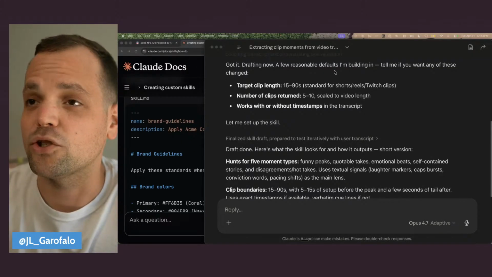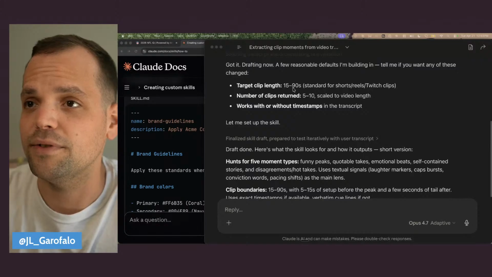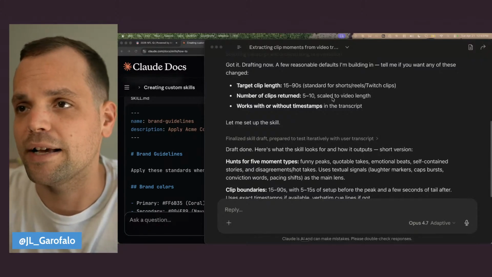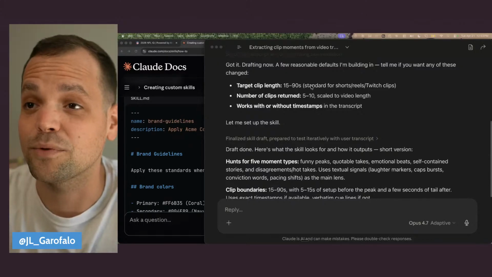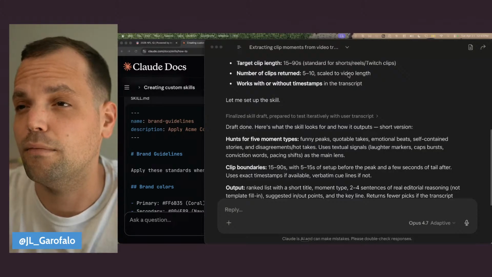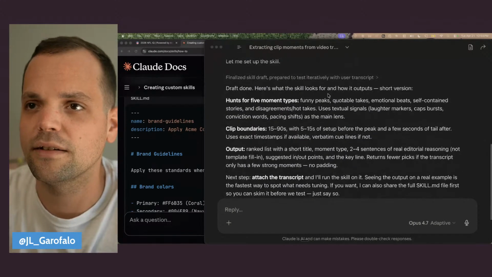Okay, so it's drafting the skill, with a few reasonable defaults it's building, and tell me if you want any of these. Target clip length, 15 to 90 seconds. This is important because each platform has a different ideal clip length. Number of clips returned, 5 to 10, scale to video length. Yeah, I think scale to video length I like. 5 to 10 is fine. Works with or without timestamps and transcript. Yes. It's setting it up.